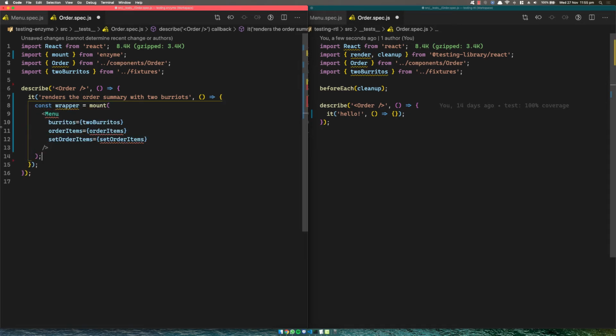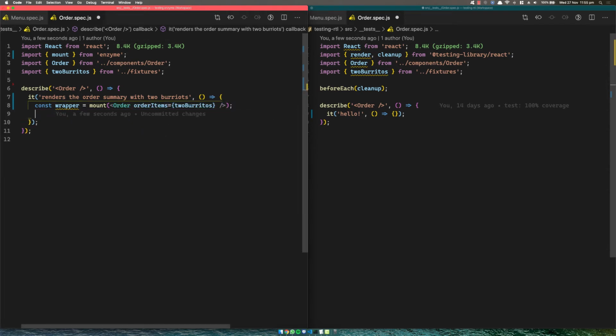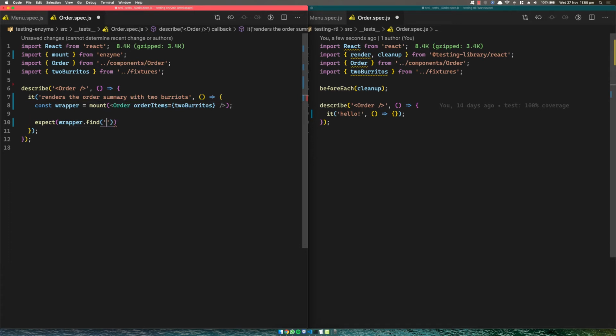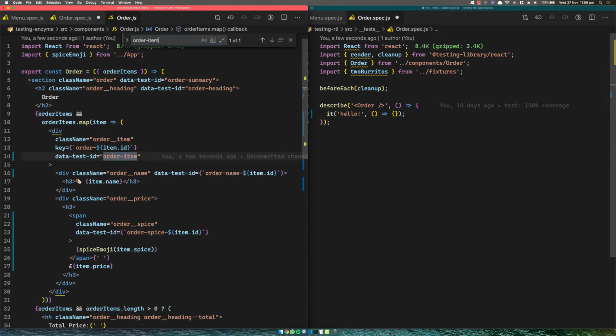So let's go ahead and just do order, and then we're going to pass in order items. In this case, we'll take the burritos, get rid of that, and we'll save that. So that looks good to me. We can start using the wrapper. So let's just say expect, and we're not expecting export, so I shall get rid of that in a second. Let's get rid of that so it doesn't confuse anyone. We'll say expect wrapper.find, and we're going to say data-test-id equals order item, because we have that data-test-id sat in the order component, which is in here. And we'll search for order item. There it is. That's the line. Get rid of that.